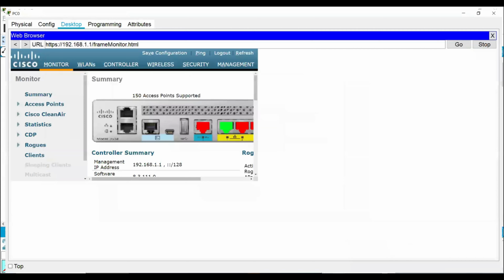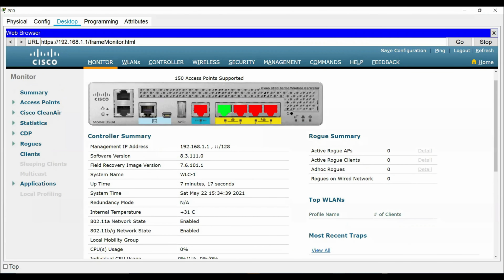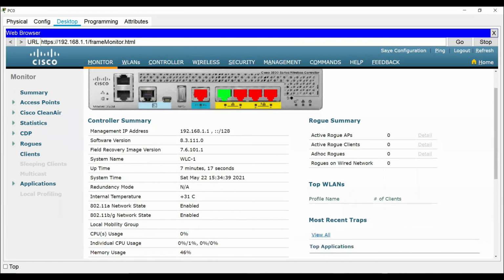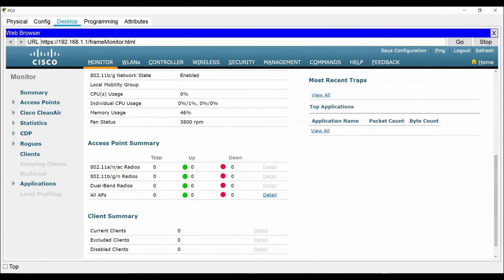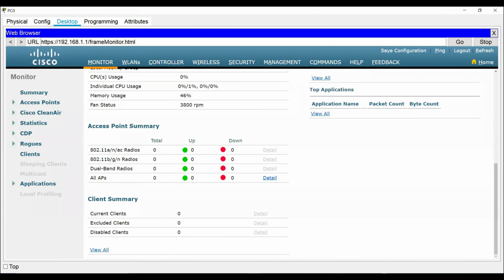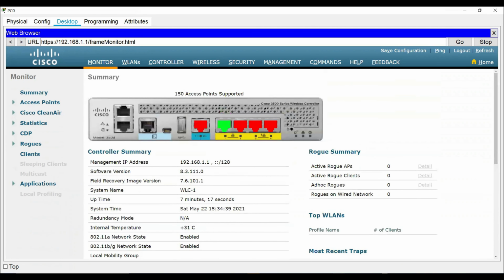Now I can log into my wireless LAN controller. This is the wireless LAN controller. It has a default management IP, some software versions, uptime, access point. We do not have any access point yet. Client summary, we don't have any PC or anything, so we can't see those things. But this is the Cisco wireless LAN controller.